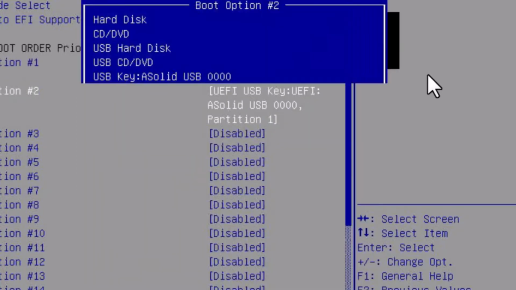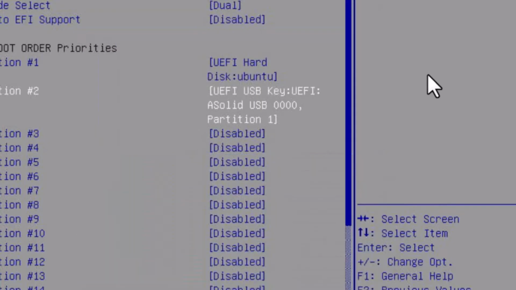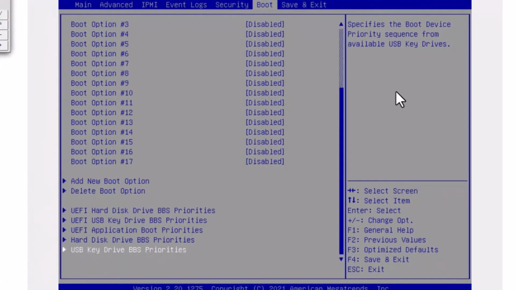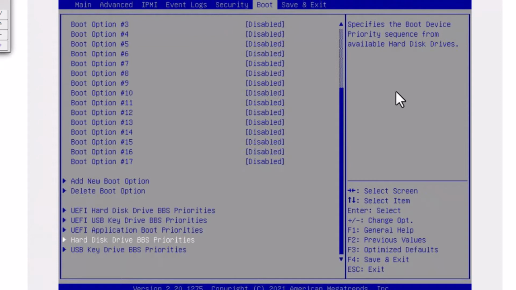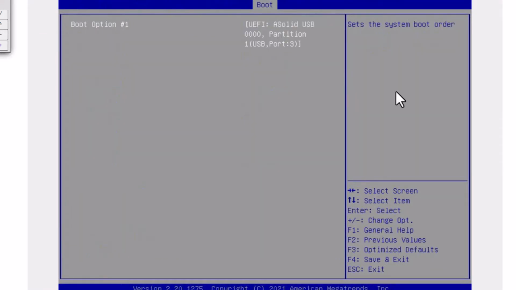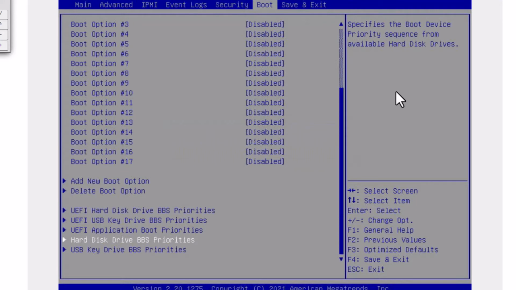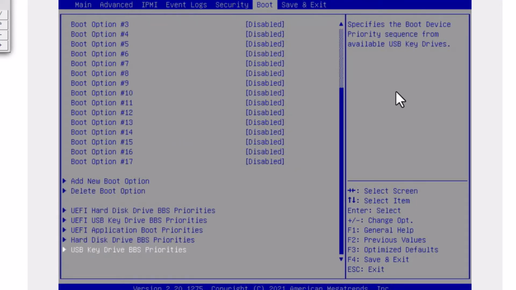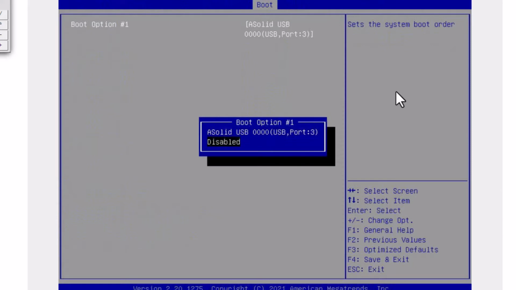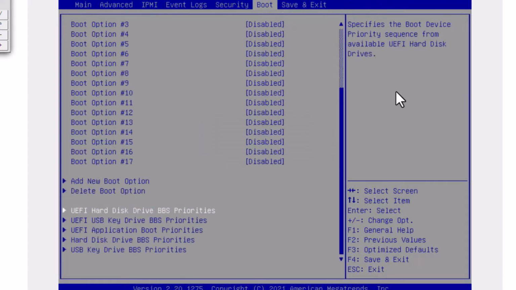The second item will be the UEFI USB that we've got stuck in there, just in case we needed to reinstall. We'll eventually, or down the road, we might need it anyway. And that same thing applies to the UEFI USB. We need to make sure that we have that selected there. There is only one, so that's the only one we need to worry about. And USB key drive, that should be disabled.